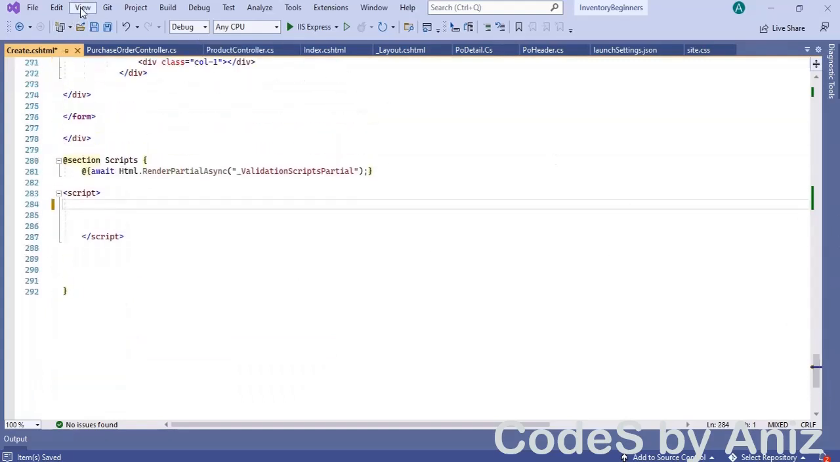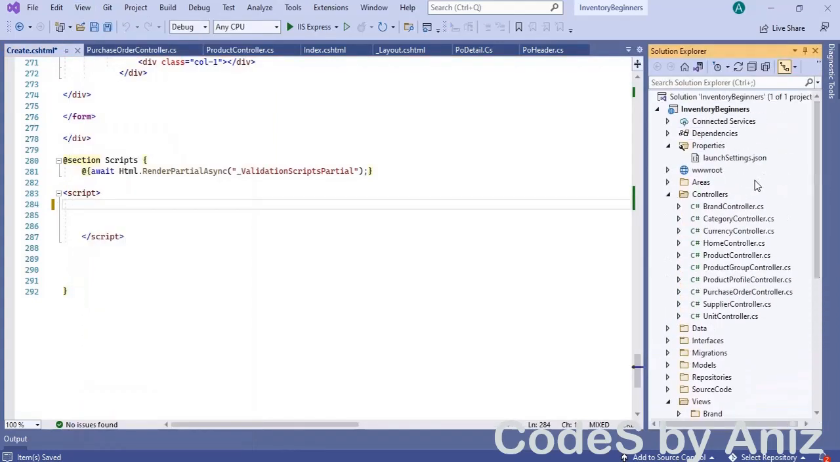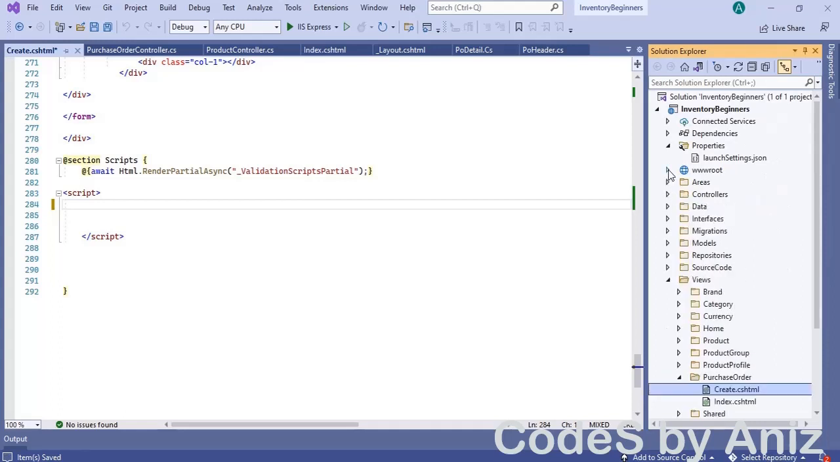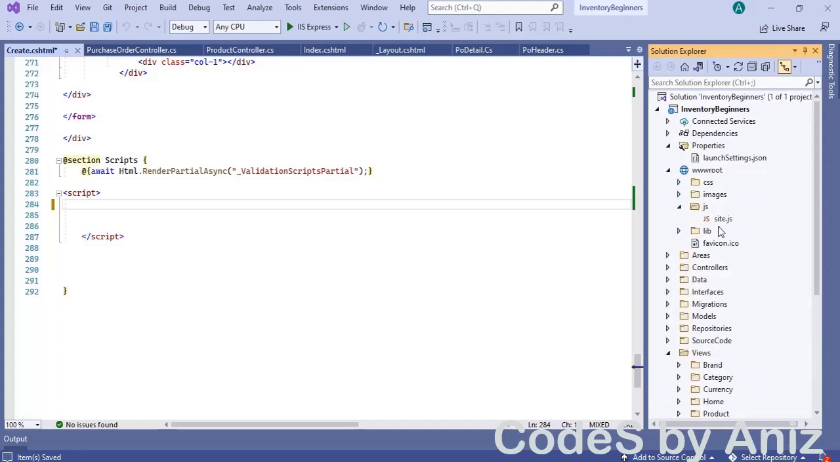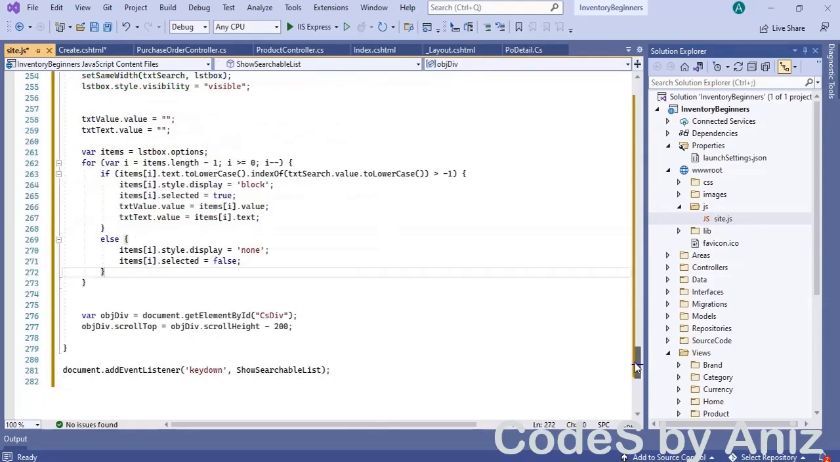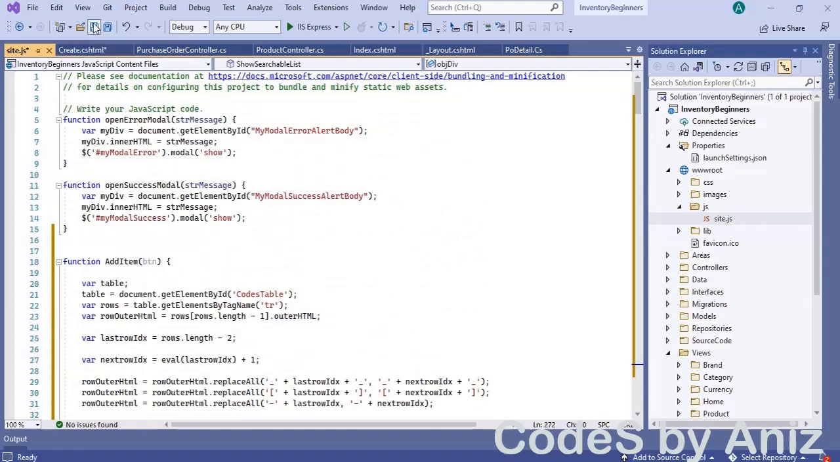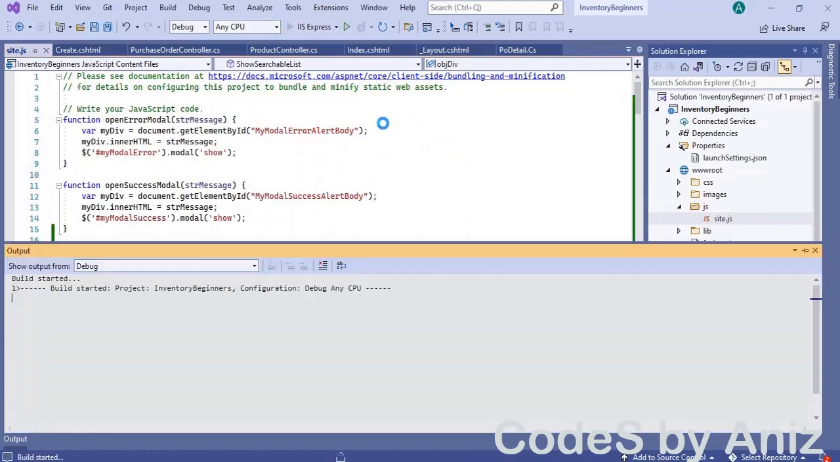After that, open the site.js file from the JS folder which is inside the wwwroot folder. And now paste all the JavaScript codes which we cut from the create.cshtml to here. Then let's build and run the application, because we have done many changes and we also moved the scripts to site.js. So I want to cross check is everything fine.